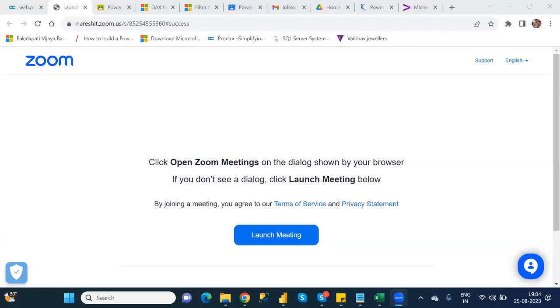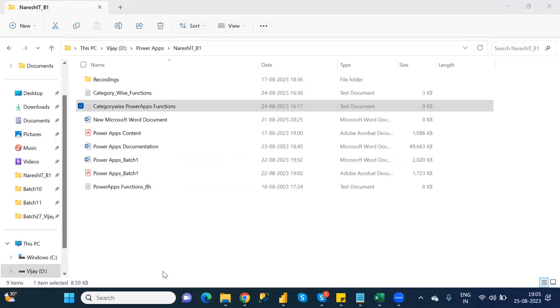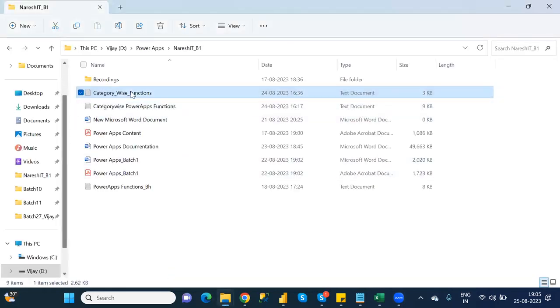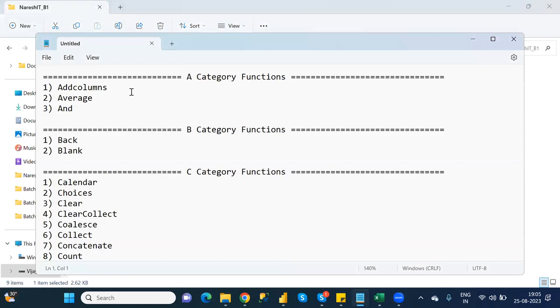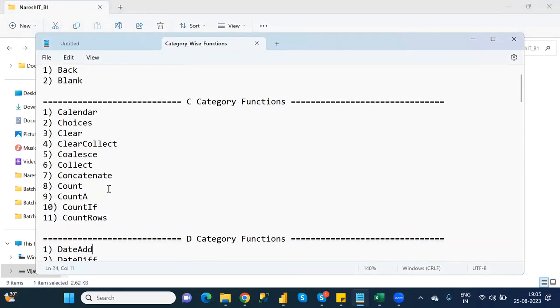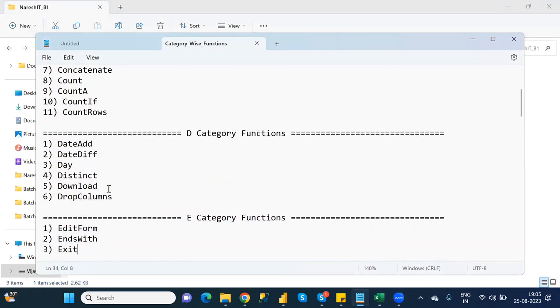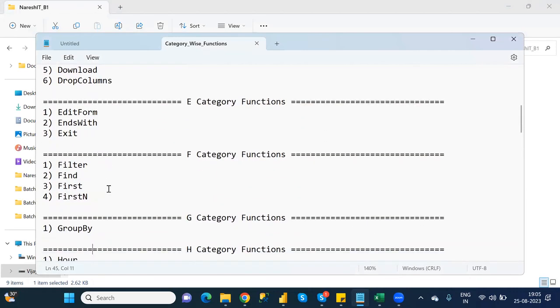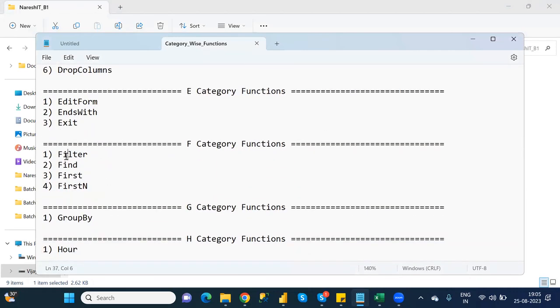Today, what we need to discuss: see, A is completed, B is completed, C is completed, D is also completed, E is also completed, and F we need to discuss now. Okay. So in this F category, there are different functions, like filter, find, first and like this. Understand? So let's see with examples for these things.